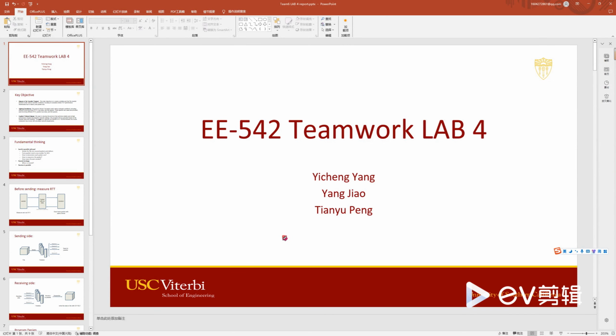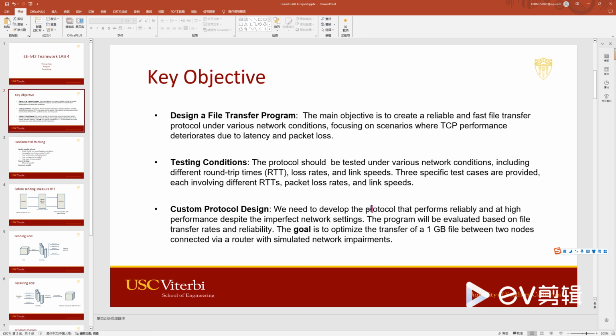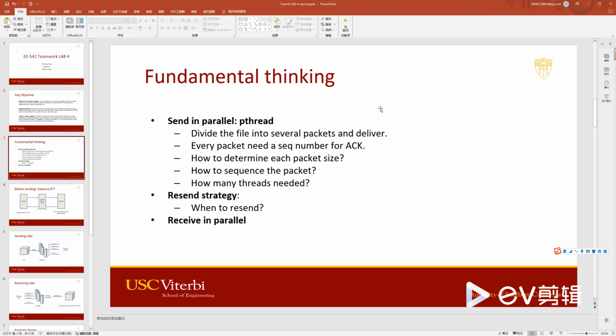Hello everyone, this is EE542 Teamwork Lab 4, and in this lab we have to design a reliable UDP file transmission protocol. We have some testing conditions, and we test our protocol on those conditions. Our goal is to optimize the transfer of a 1 gigabit file between two nodes connected via router with simulated network impairments. So before we get started, we have some fundamental thinking.